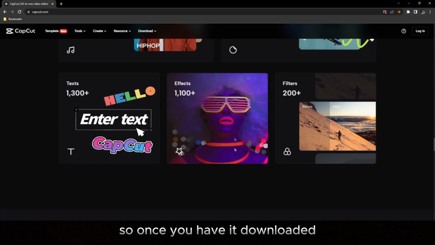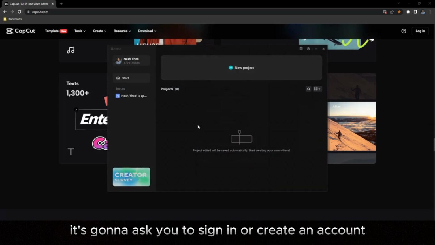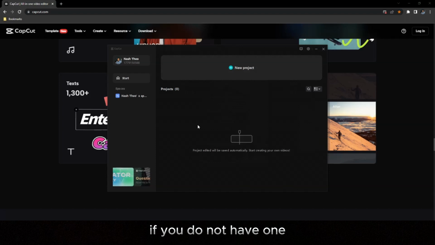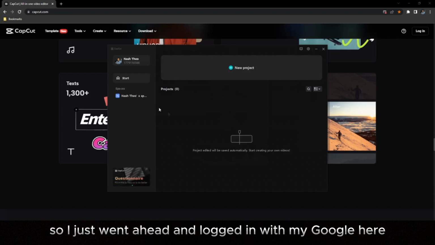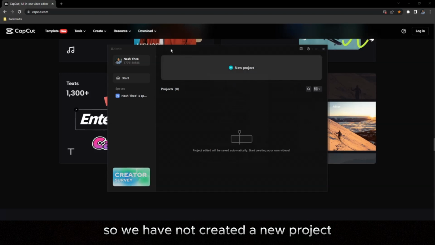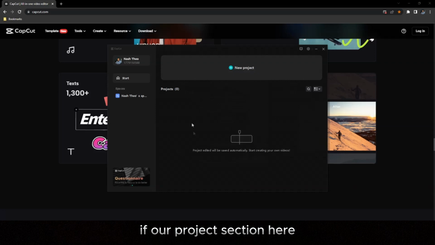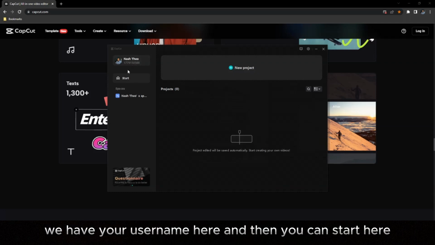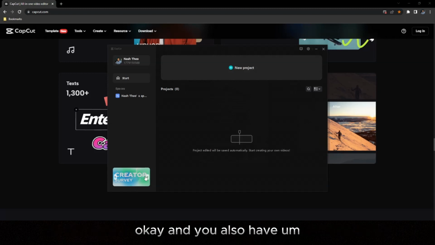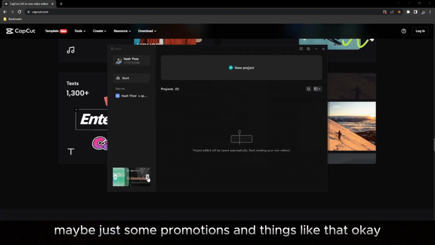So once you have it downloaded, it's going to look like this as soon as you open it, right? It's going to ask you to sign in or create an account if you do not have one. So I just went ahead and logged in with my Google here, so you can see that this is what it looks like. So we have not created a new project. You can see that we have the buttons here to create a new project. We have our project section here. We have some spaces here. We have your username here, and then you can start here. Okay, and you also have some, I don't know if these are ads or something like that on here. Maybe just some promotions and things like that.